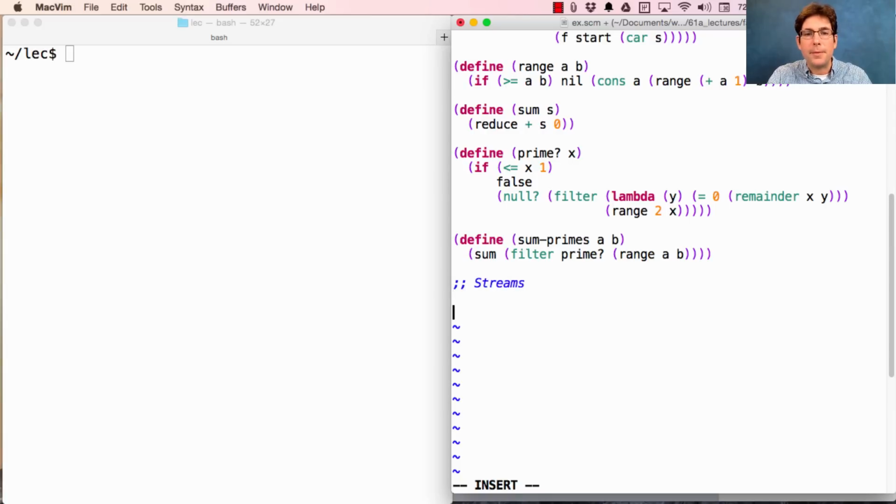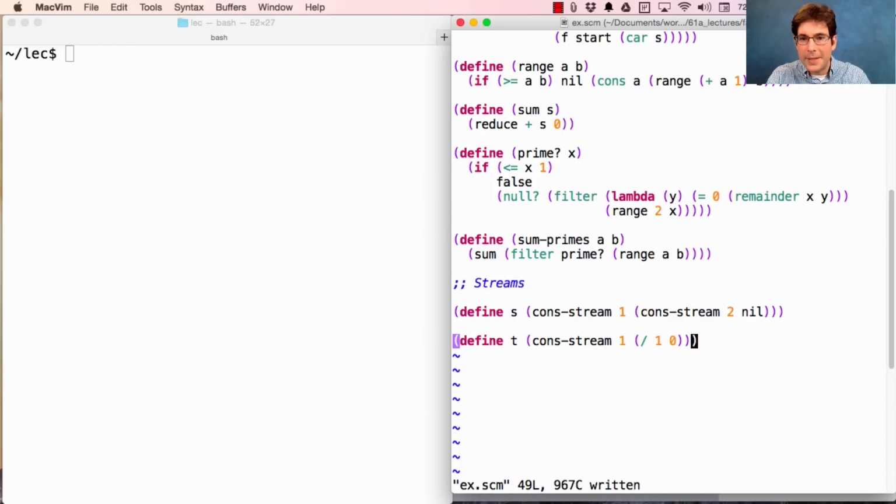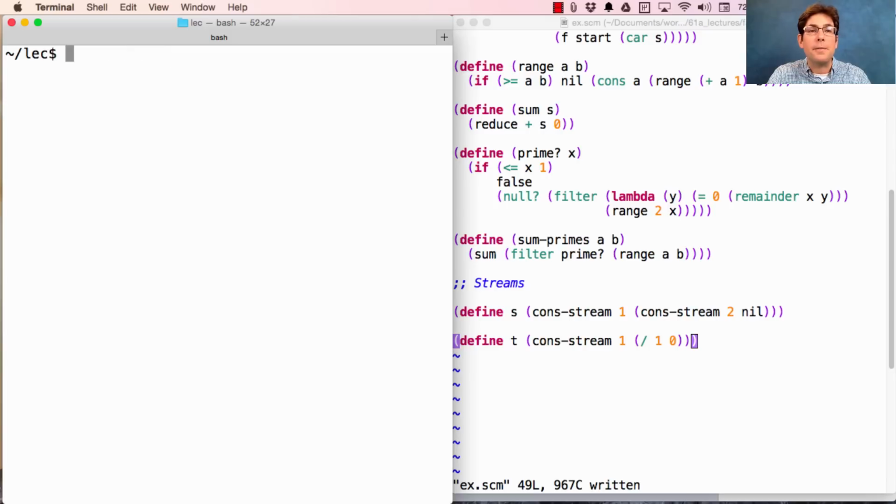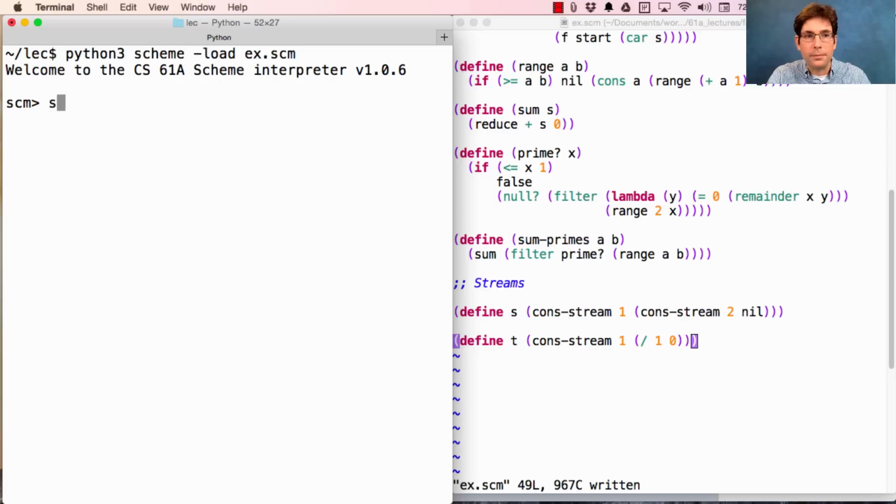So let's build some streams. If I define s to be cons-stream 1, cons-stream 2, nil, that will build me a stream representing the list 1 and then 2. And I can define t to be cons-stream 1 followed by 1 divided by 0. That's not a well-formed list, it's just a pair. But the important thing is that when I load this file, no error will occur. s is something that starts with 1, and t is also something that starts with 1.